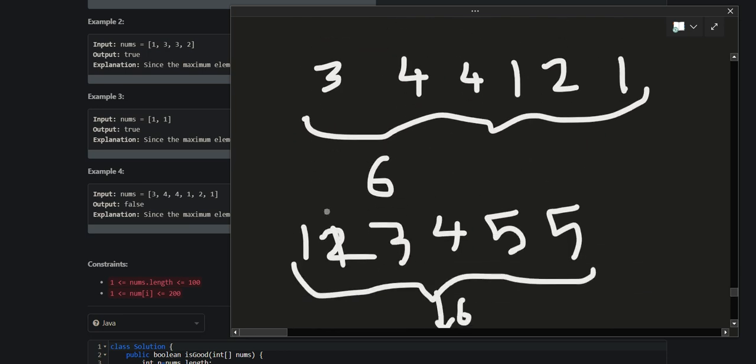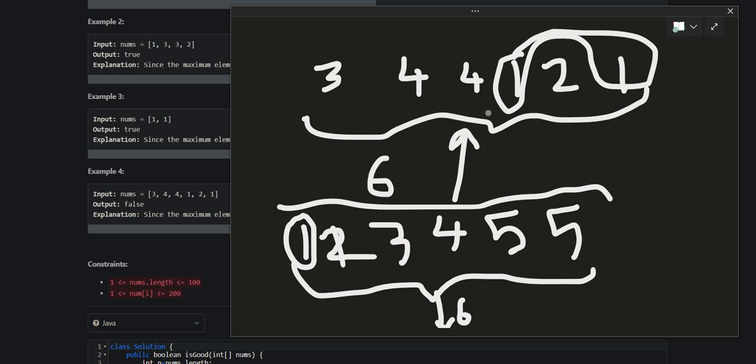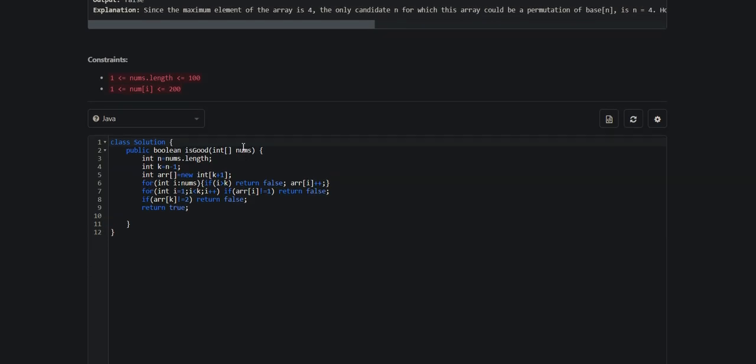Now we can simply check whether all these numbers are present in this array or not, and if present, what is the frequency of each number? For example, 1 is present once in the base array, but here it is present twice. So we can simply say that it is not a permutation of the base array. Otherwise, we can also see that 5, which should be repeated twice, is not present in this array. So this is not a base array. Let's have a look at the code.